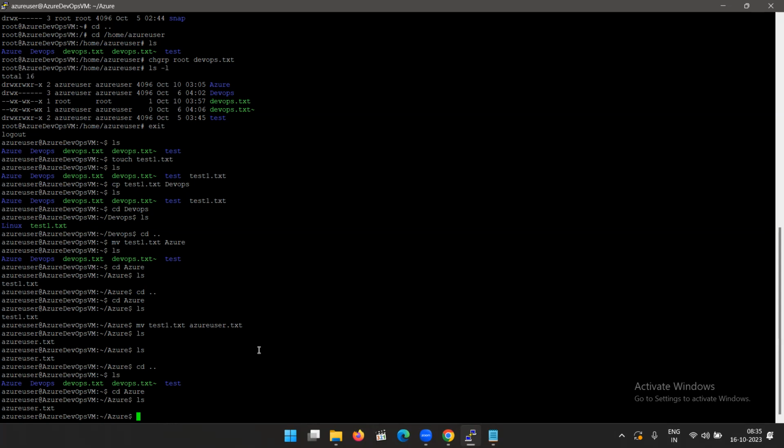So what I can do, I can use a cp here, and Azure user dot txt. Let's take some relative path first. So there is a temp directory inside the root, right? There's a temp directory. Let's move it to temp.